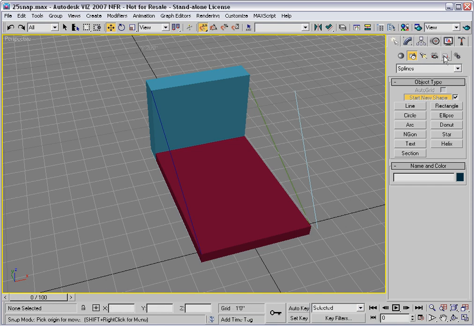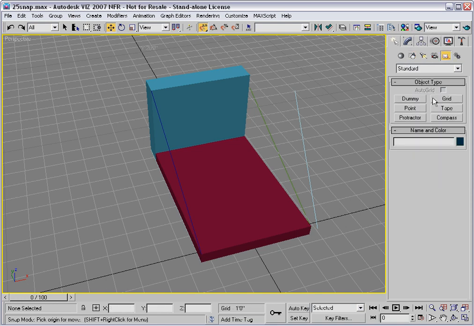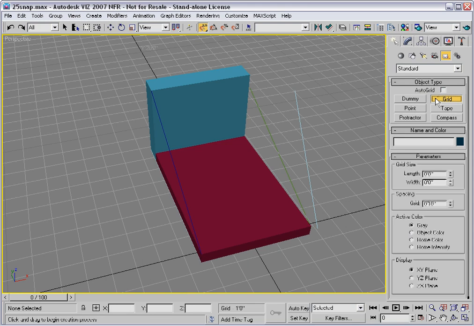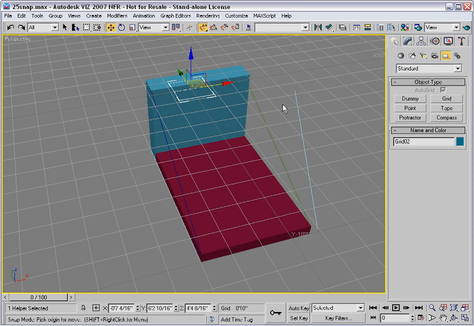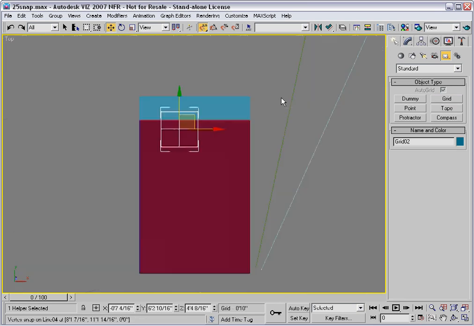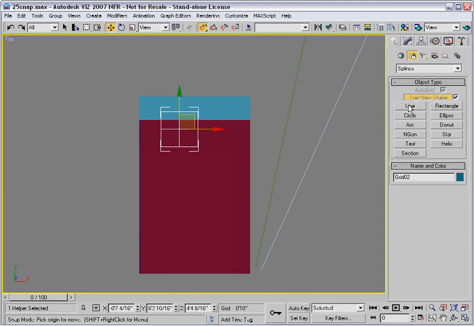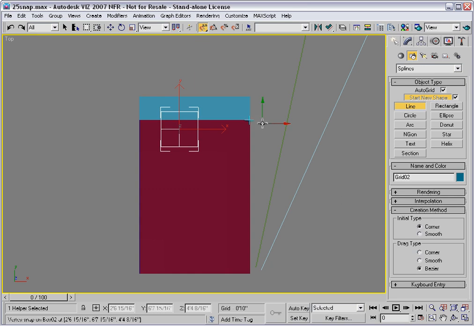I'll go over here to the helpers type and create a grid object. I'll use auto grid mode to help me create that grid, and I'll place it on the top surface of this blue box. Then I'll switch into the top viewport and draw a line with 2.5D Snap.